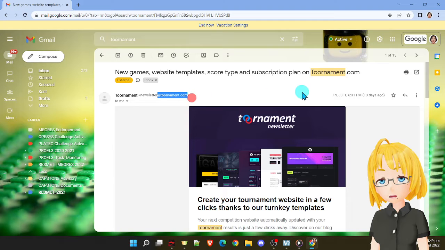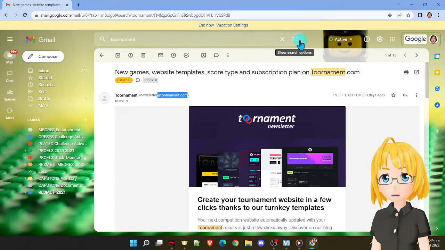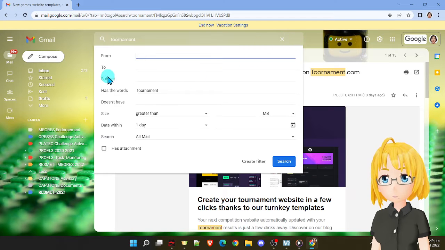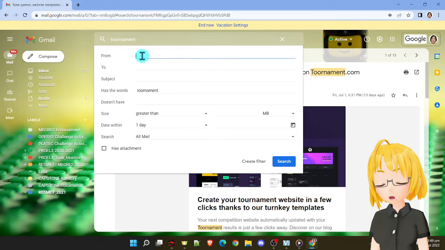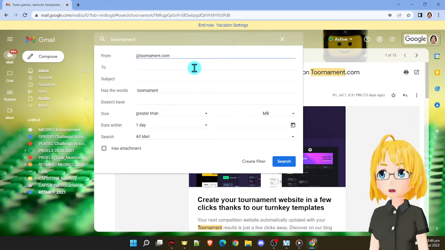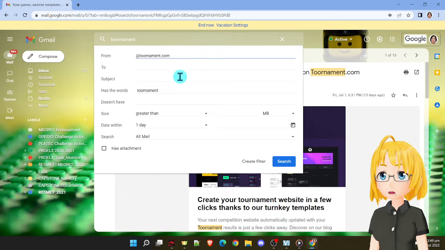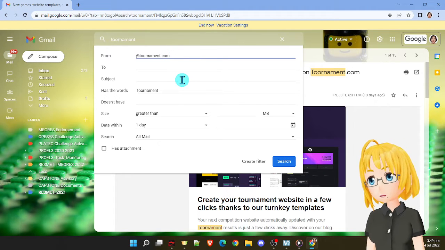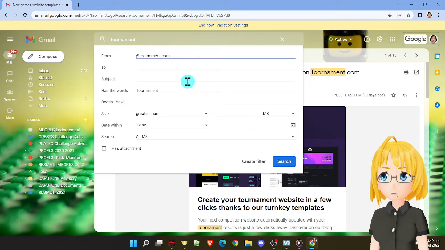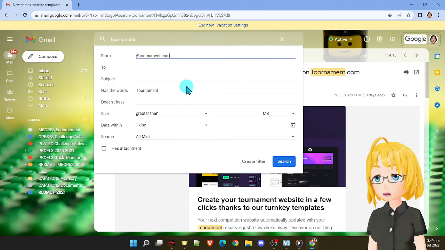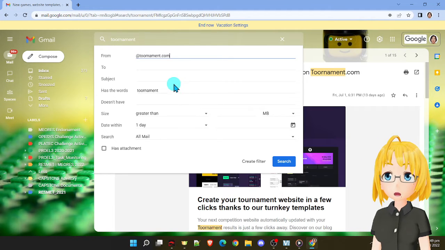And let's copy it, and then let's go to this search options here, and you paste it from the prompt, because you would be expecting that all of those newsletters coming from this website would automatically be placed into a particular label, or probably you can call it a folder.